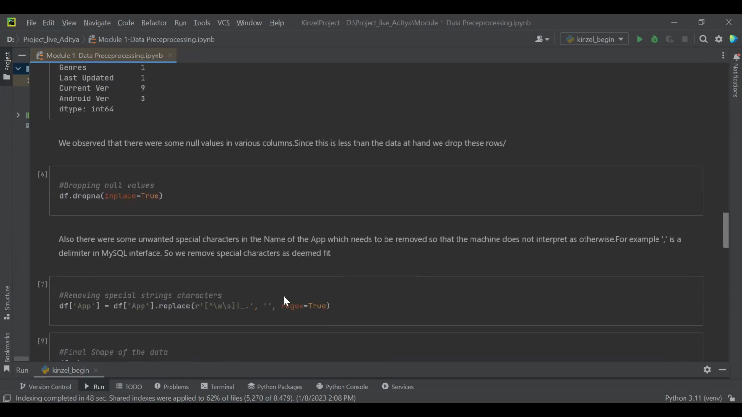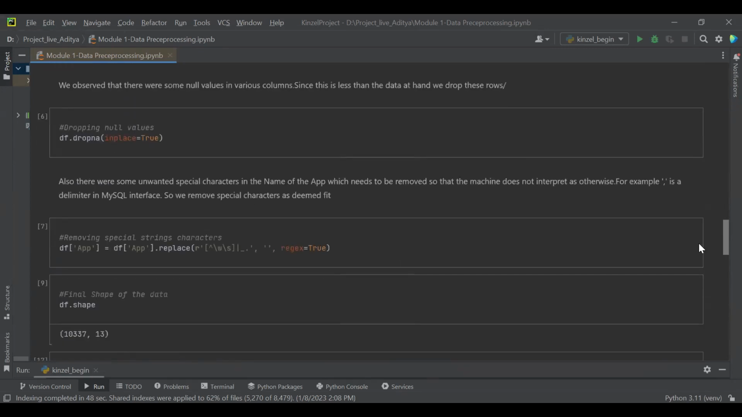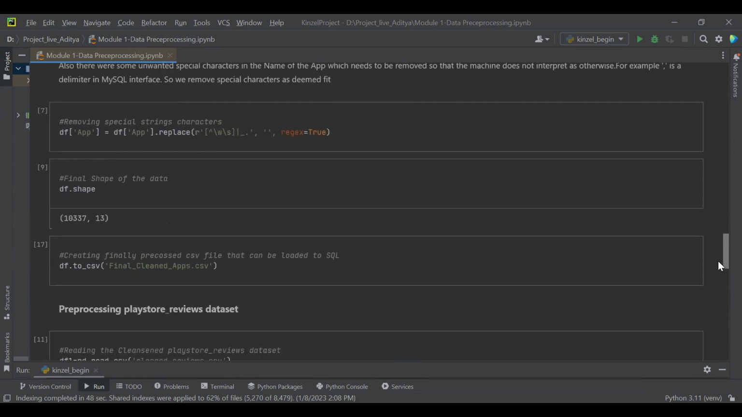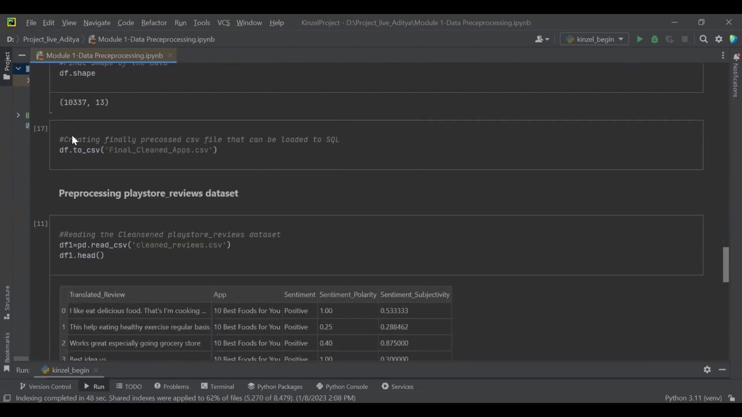Also, we could see that there were some unwanted characters in the name of the app column, for example, trademark, comma, and so on. These would create some kind of discrepancy that would be difficult for the machine to interpret and read accordingly. So we removed these special characters as deemed fit. Finally, the data that we had at hand had 10,337 rows and 13 columns. And then we created the CSV file of the same that we used to load to SQL.